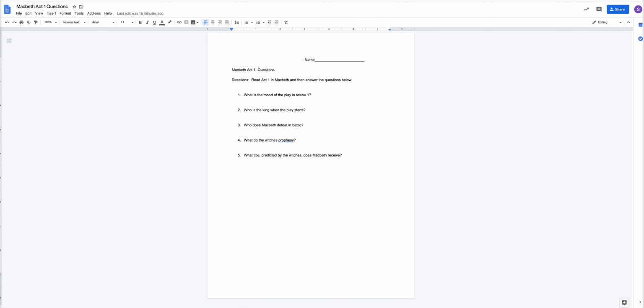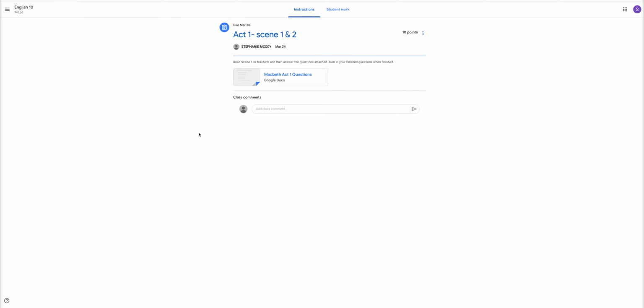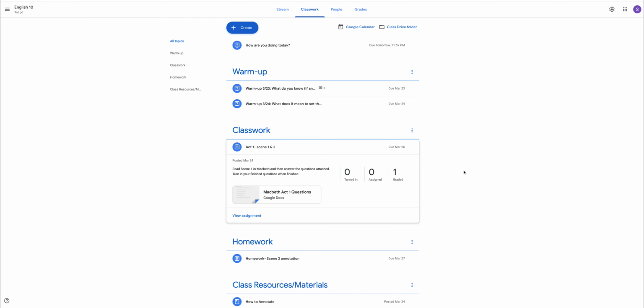Now, this is created in Google Docs. Anything in Google, you just close out and it automatically saves. It's weird to get used to at first, but it does actually automatically save it. That's what an assignment is.